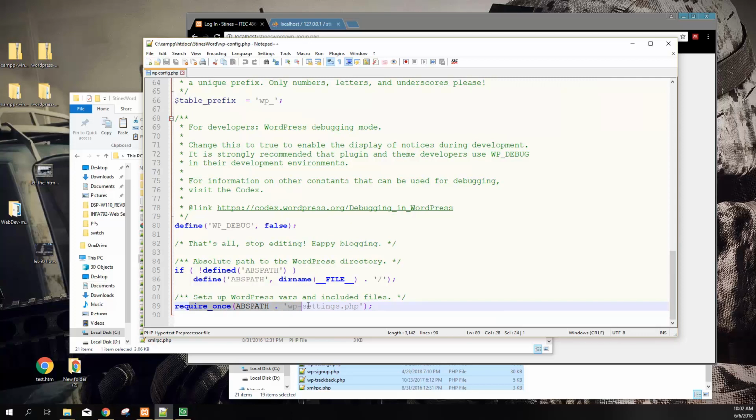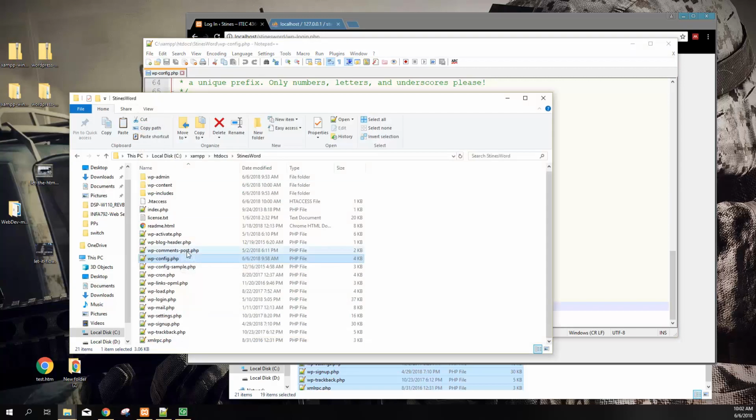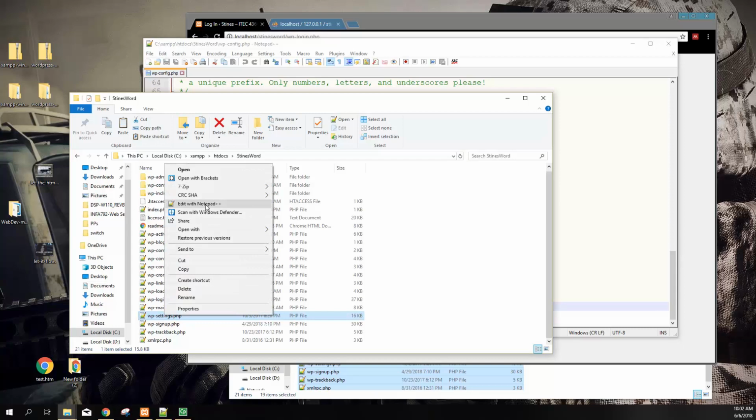Another file that looks interesting down here that we might want to take a look at is wp-settings.php, because this file, the config file, is also including the settings file. So let's go back to the Stein's Word and look down at the WP settings file and kind of open that up and take a look at it.